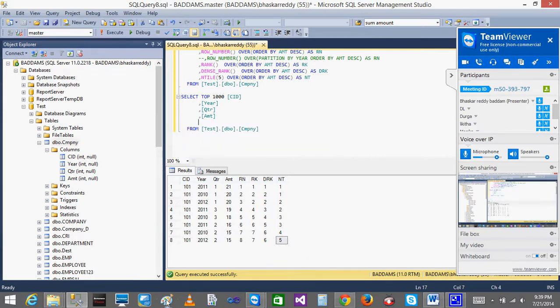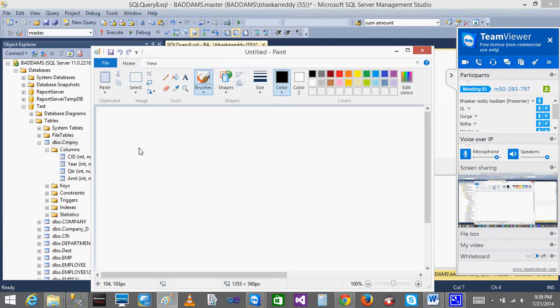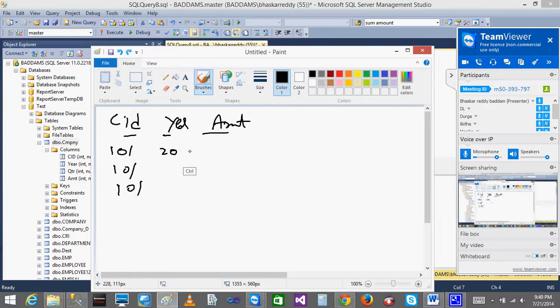Now my scenario: I need the output this way. Let's say I have the company ID, company name. Let's work only with the company ID. I have the company ID and total amount. I am adding the company ID, the year, and the amount. We'll go with the year and the quarter also, then it will be okay. So company ID 101, 101, 101, then year, quarter, and the amount.